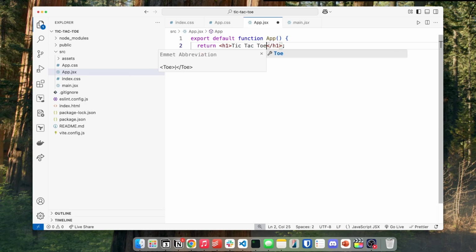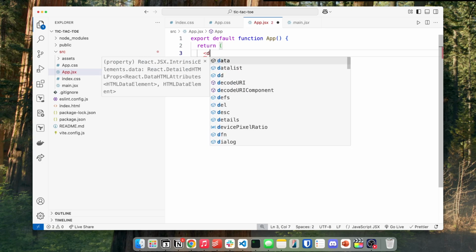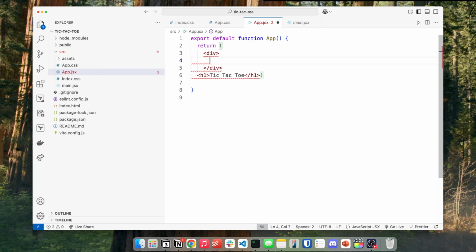Call it Tic Tac Toe. The next thing we need after this is a grid. We have to show our grid for this element. The way I'm gonna do that, first of all, anything you render in JSX needs a single element, so everything needs to be wrapped around a div, or it can be wrapped around an empty tag as well.